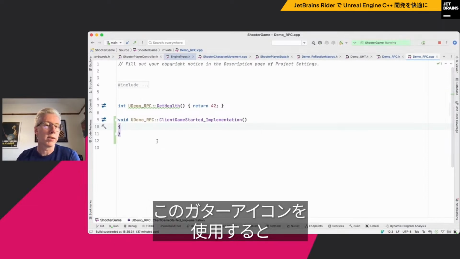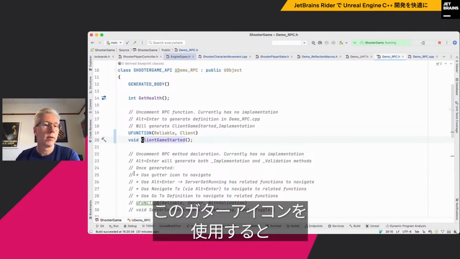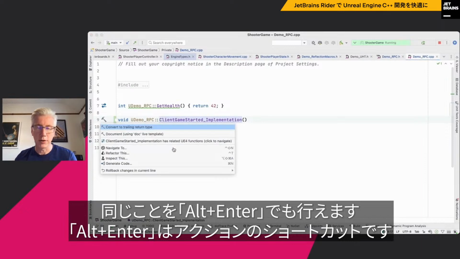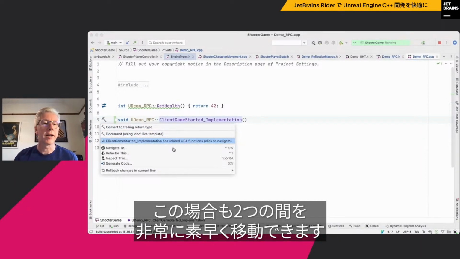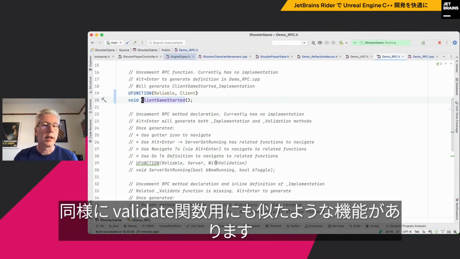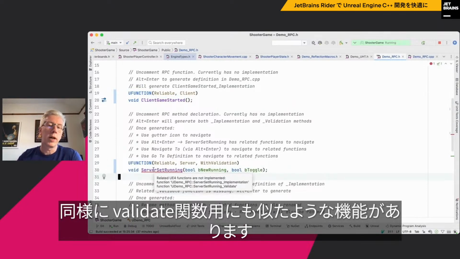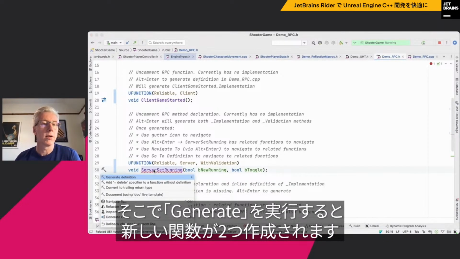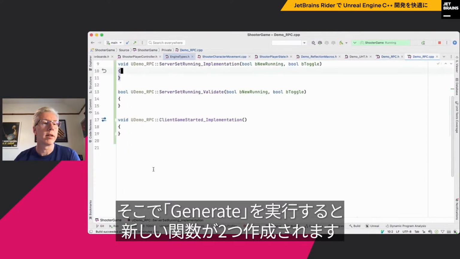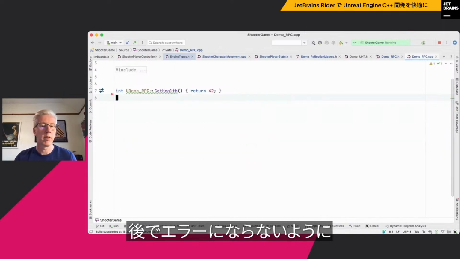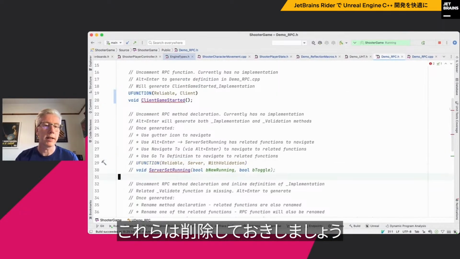I can very quickly use this gutter icon here to jump between the two. I can do the same with Alt-Enter. Again, Alt-Enter is my action shortcut, and I can very quickly jump between the two. We've got a similar feature here then for if we've got validation as well. We can say that the implementation function is missing, as is the validate. And if I do generate on there, I end up with 2 new functions generated for me. Let's just delete these, comment those again so we don't have errors later.